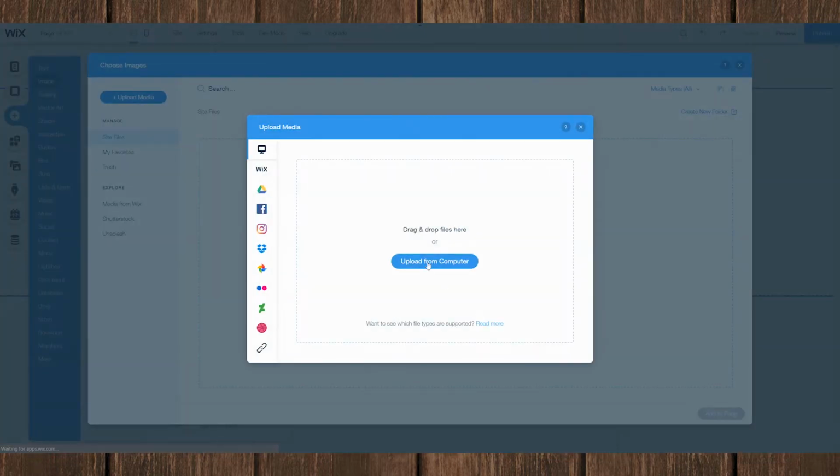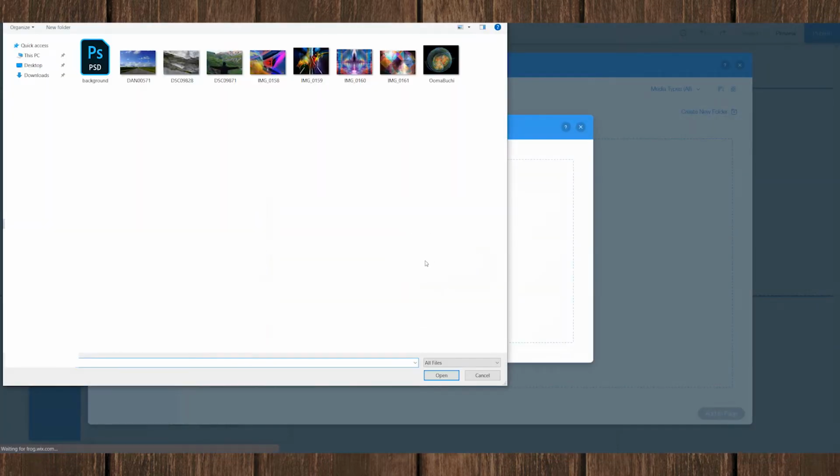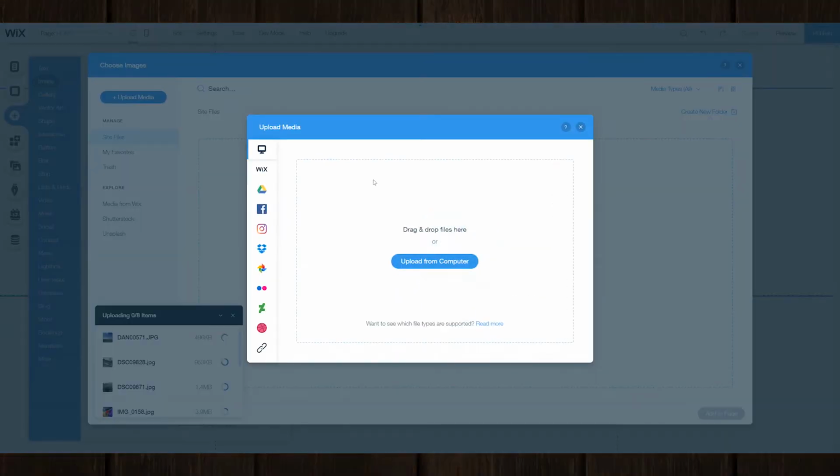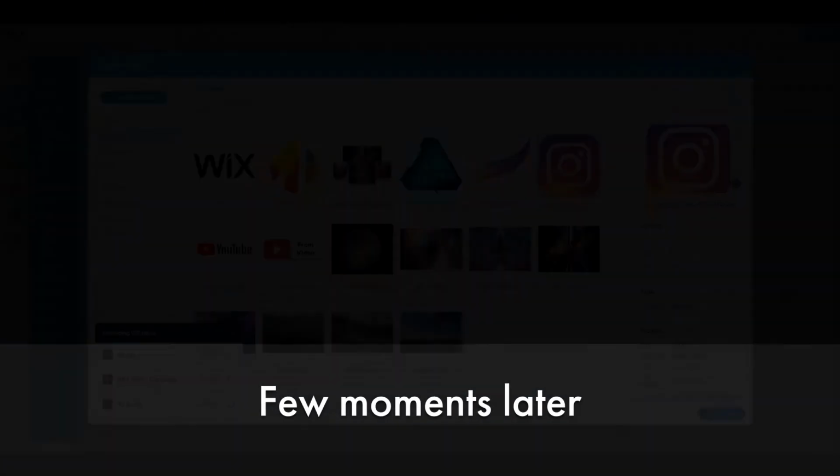Now, we don't need to upload from our own computer. We can use images from Wix or Shutterstock or Unsplash. I'll talk about that later in the video, but right now we're just going to add our own images. I'll click on the images that we want.